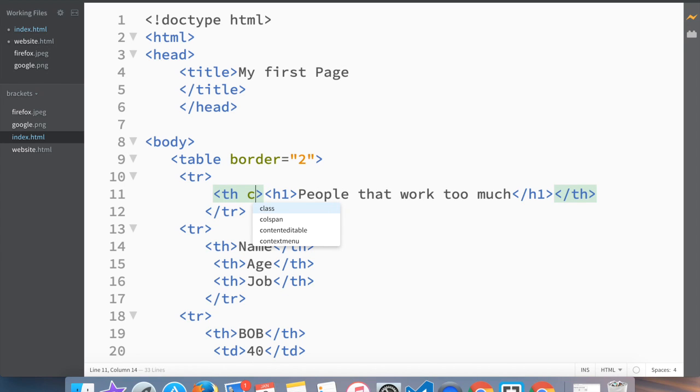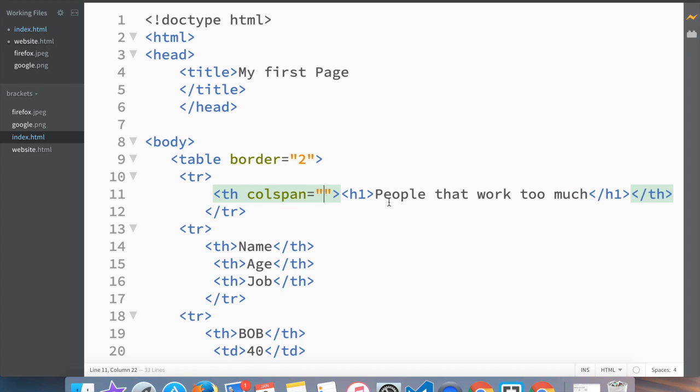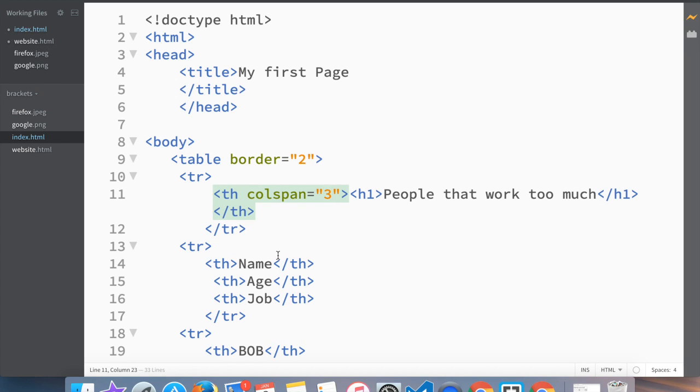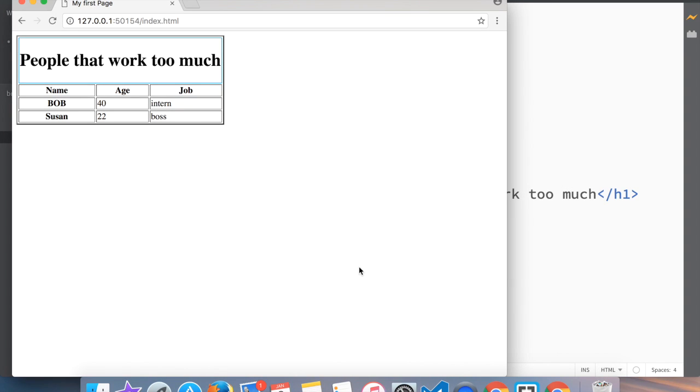the table header has an attribute called colspan. And here we have to write how many columns we want to span. Since we have three columns here, we would want it to span three columns, correct? I mean, that makes sense, right? So let's go back here. See, "people that work too much" spans all the way across here.